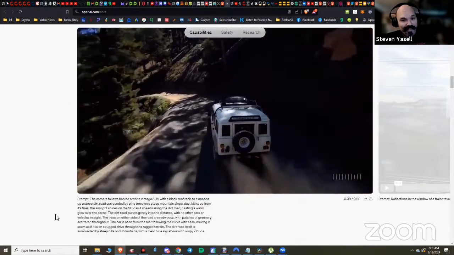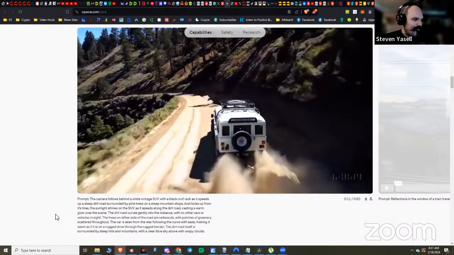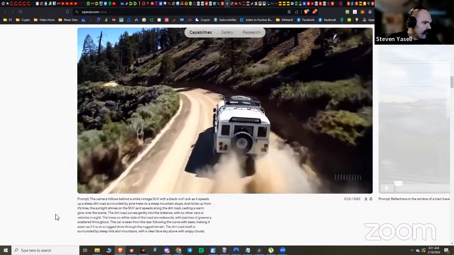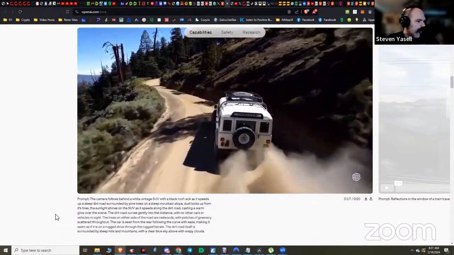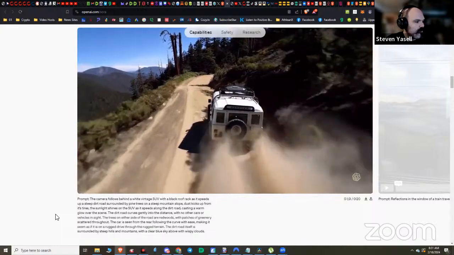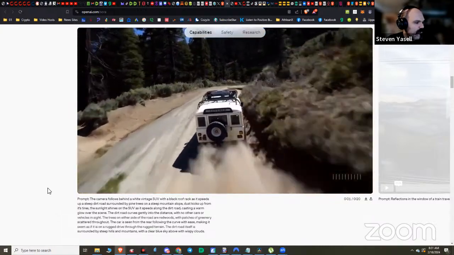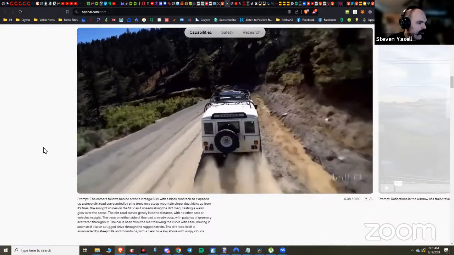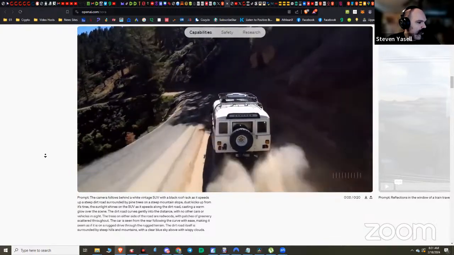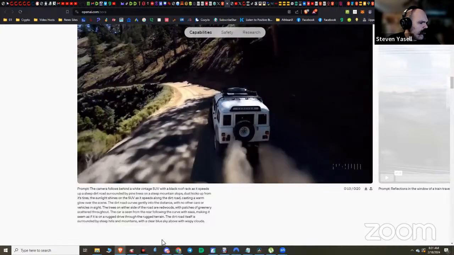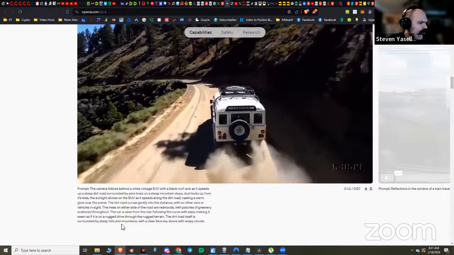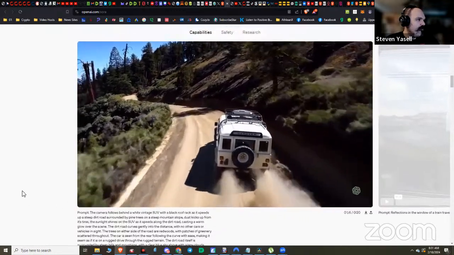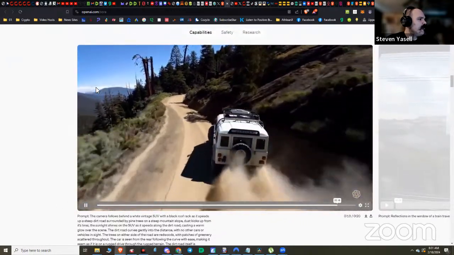Really, I don't think you have to add that because the program can't define that. The trees on the other side of the road are redwoods with patches of greenery scattered throughout. The car is seen from the rear following the curve with ease, making it seem as if it is on a rugged drive through the rugged terrain. The dirt road itself is surrounded by steep hills and mountains with a clear blue sky above with wispy clouds. So did they put the clouds in?